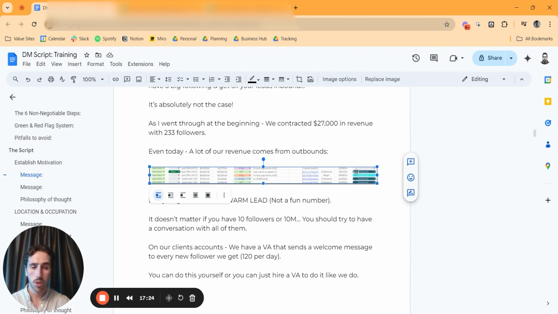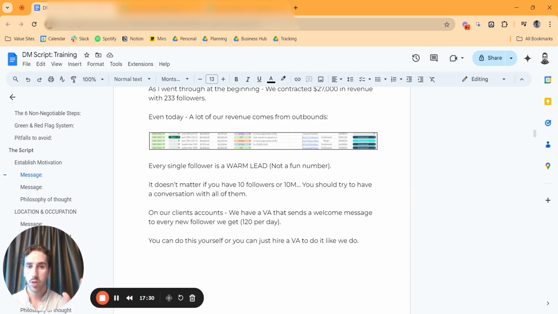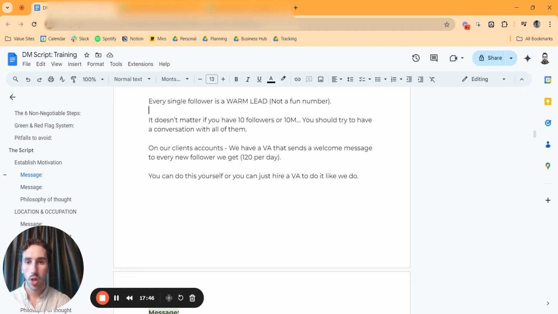I know this is quite small, so hopefully you can see this, but 3 out of those 4 sales were just outbounds, okay? And every single follower is a warm lead, not a fun number. It doesn't matter if you have 10 followers or 10 million, you should be trying to have a conversation with all of them because you never know who's in your following. You never know. So on our client accounts, we have a virtual assistant that sends welcome messages to every new follower we get. Okay, we send about 120 per day because if we do more than that, we found we get some problems with Instagram.